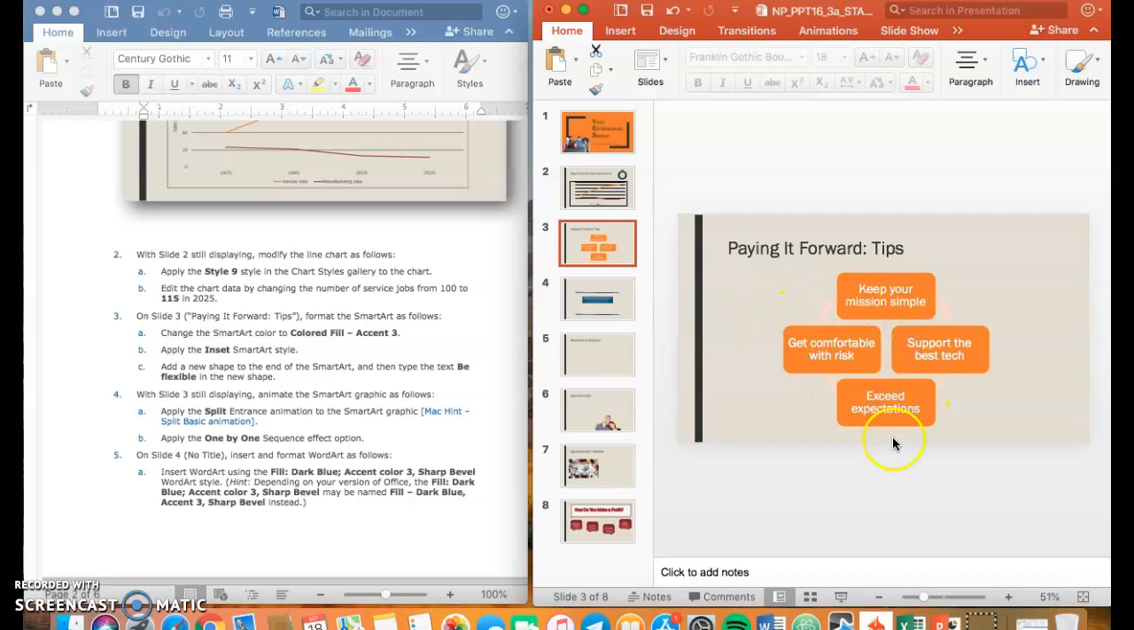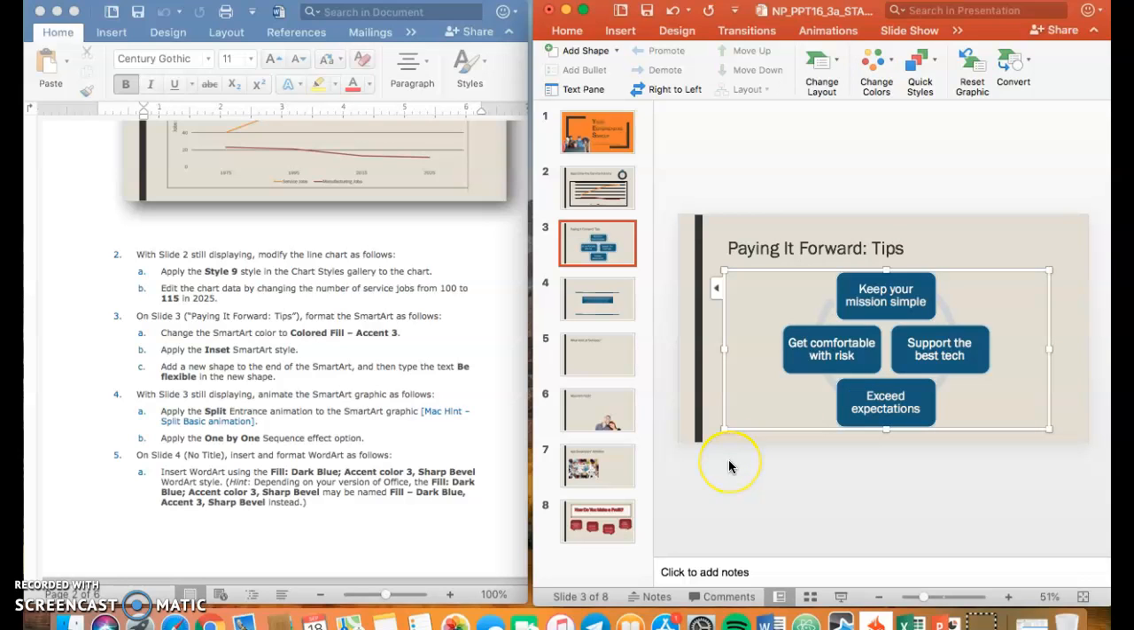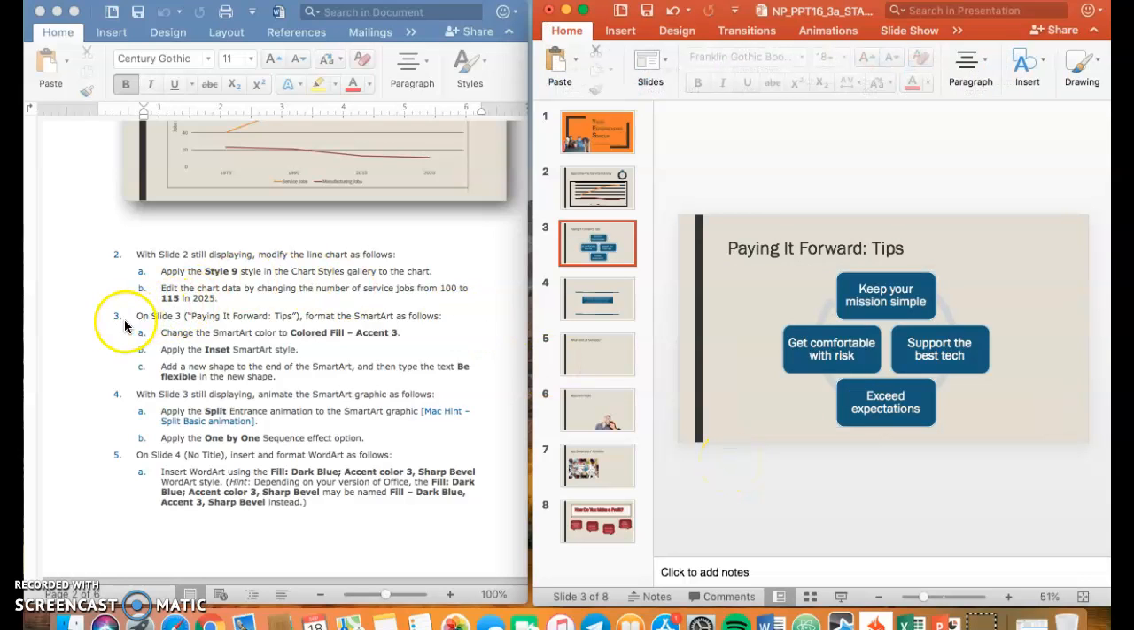we'll see the SmartArt located right here. For this task, it's asking us to change the SmartArt color to Colored Fill Accent number 3. Again, if you're knowledgeable in PowerPoint presentations, you'll automatically know. Select the entire SmartArt. We'll go down to SmartArt Design, change the colors, and we'll search for Colored Fill Accent 3. And then apply. There you go. We've just completed Project Step number 3, Part A.